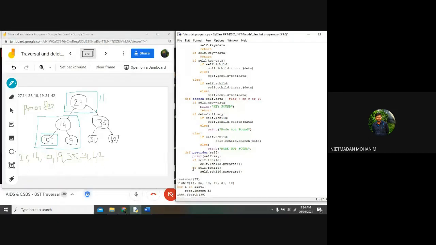If it is not available, it will go directly to the rchild and print that 19. And after that, this statement will be continued. It means all the elements have been printed here. Now it will be moving to the right hand side.